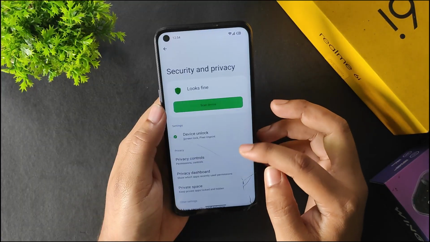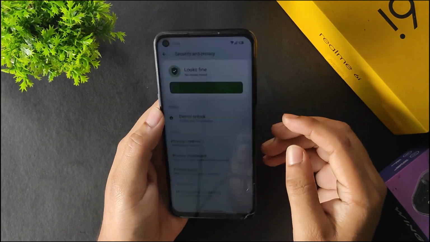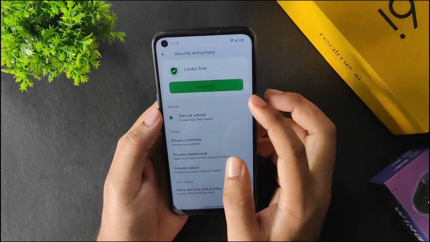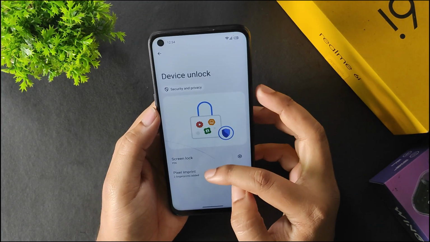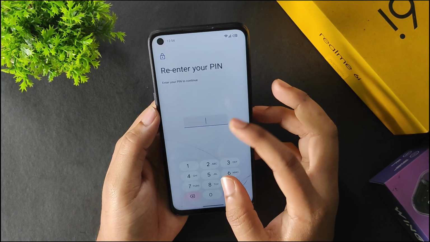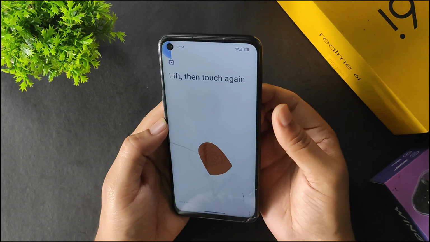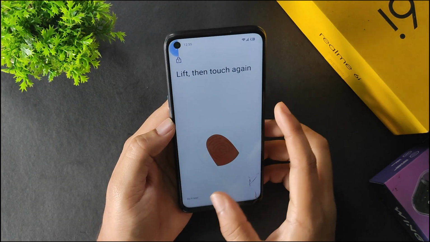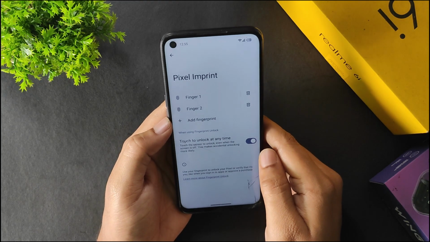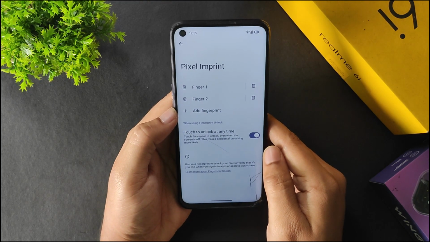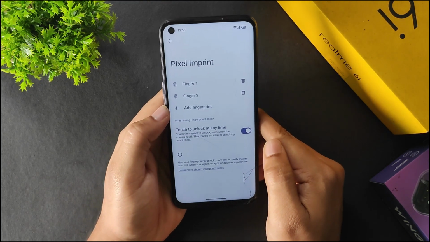Talking about the security and privacy, we have screen lock, and I have set up the fingerprint, which is working perfectly fine. But when you go to set up the fingerprint, the alignment is not in the proper position. You can see the fingerprint indicator is right here. So that's the thing in Android 15, although the ROM made by Pewtuit did not have this issue.